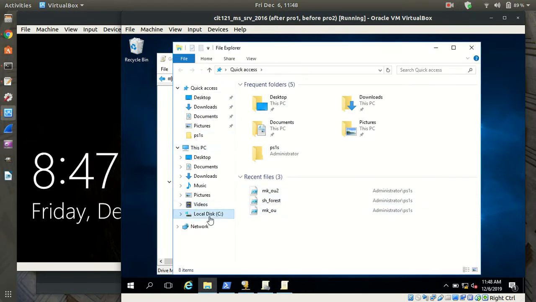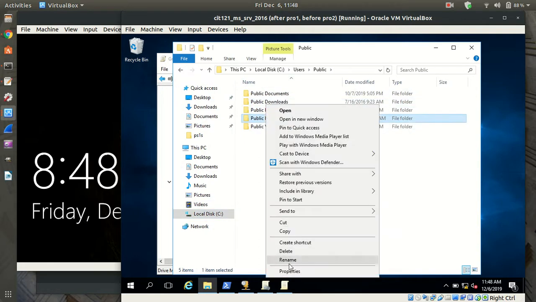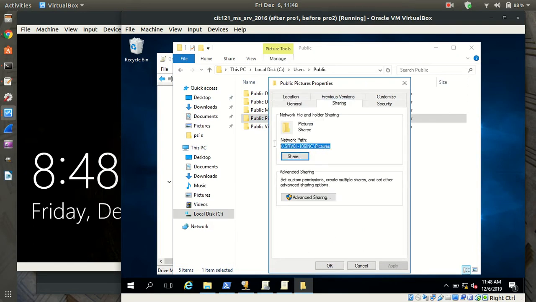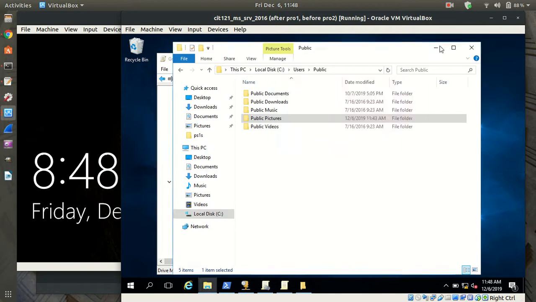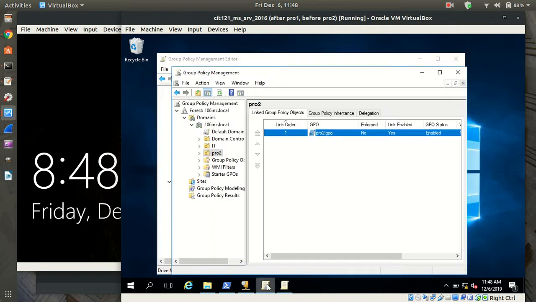I'm going to go into the directory and go into users, public pictures. Right click on that, properties. Go to sharing and get that share name. There I am, there's my UNC. Right, so I've got the UNC now. I might as well close that and go back to making a drive.